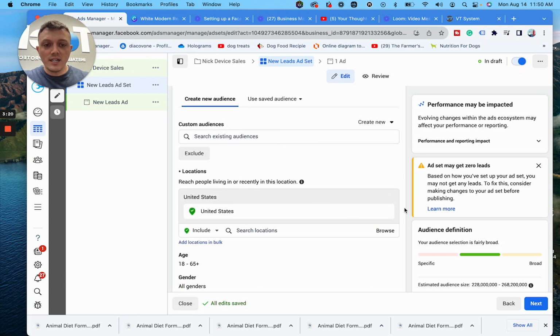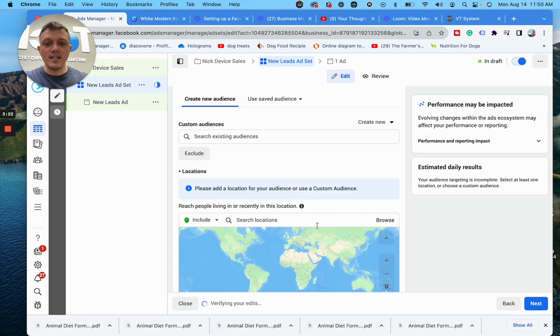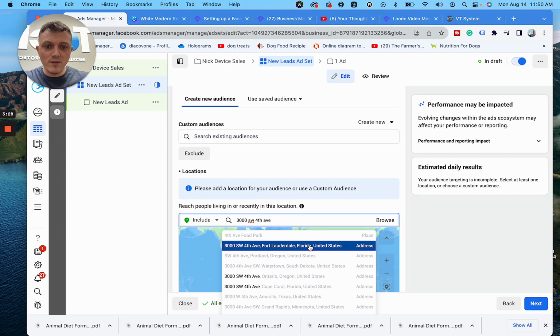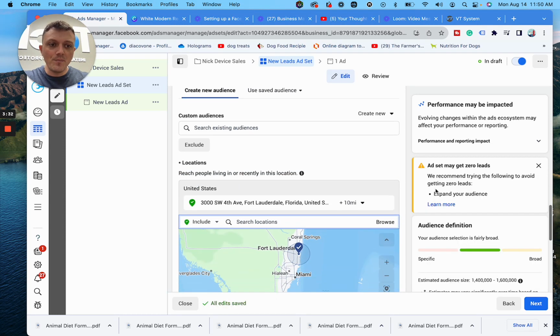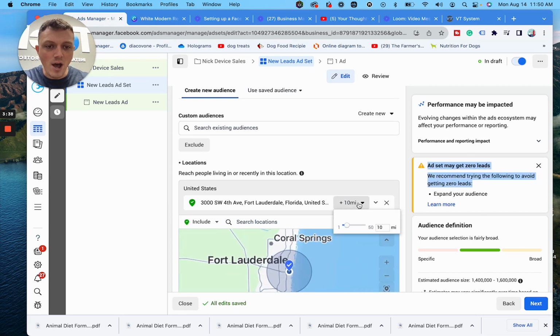We're not doing custom audience. What we're gonna do here is where it says United States, we're gonna exit out. For us, we get lucky, our address is registered here, so we can go 3000 Southwest 4th Avenue, Fort Lauderdale, Florida, boom, that's gonna show up, okay? Now, because Facebook wants you to give it a lot of money, you see right here where it says ad set may get zero leads, ignore that. Don't worry about it at all because our ads are so good, we're gonna get leads, all right?